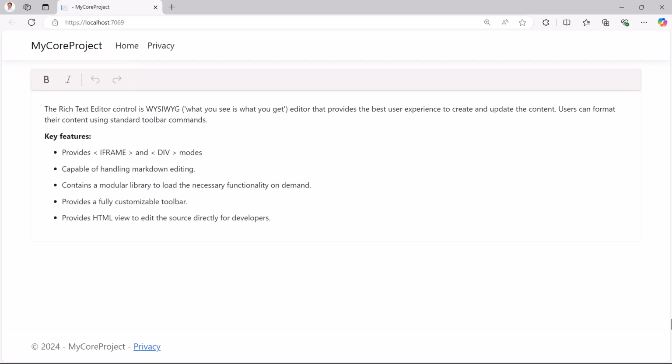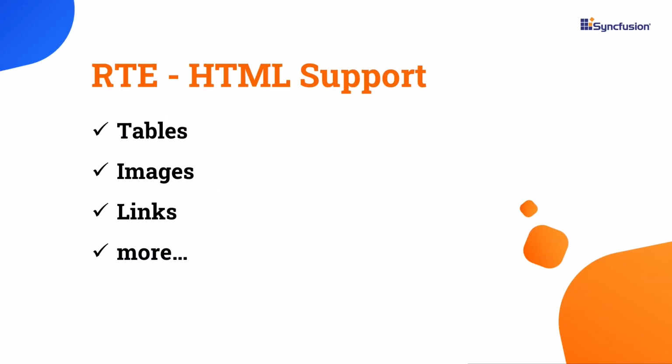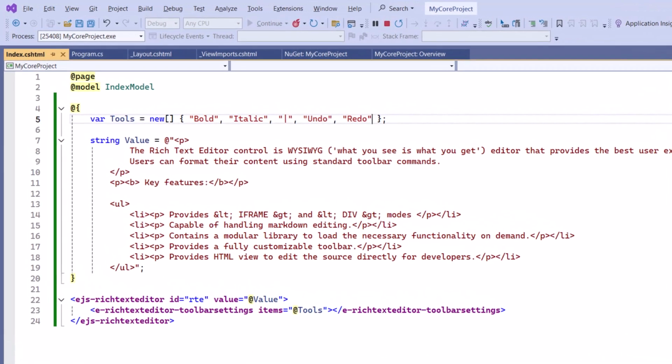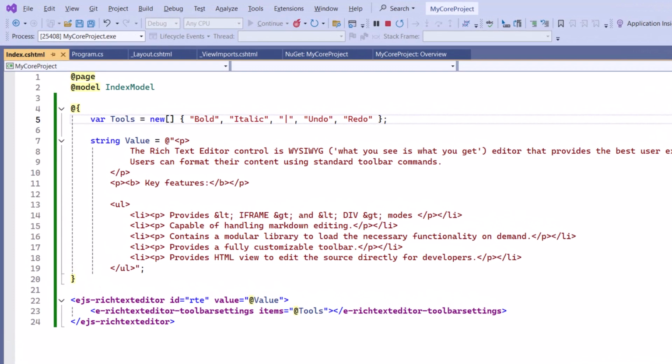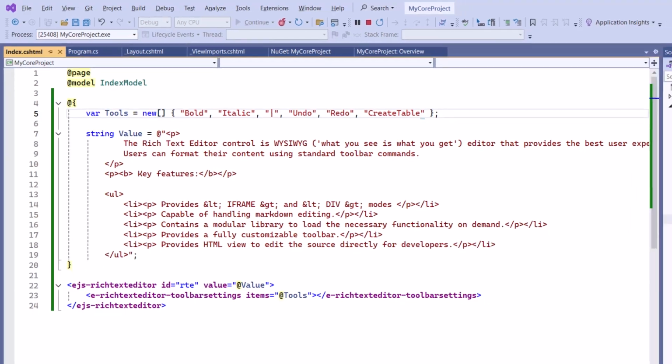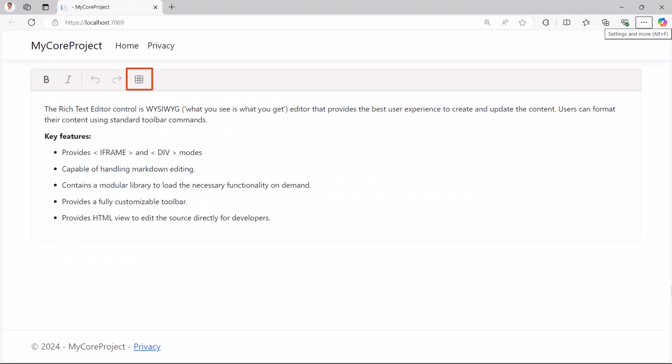Next, I will show you how to add HTML elements in the Rich Text Editor by using toolbar items. The RTE control supports almost all HTML elements, including tables, images, and links. To provide table options, in the tools object array, I add the item CreateTable and then save the file. The Table button is now available in the RTE toolbar. After clicking on it, I can select the number of rows and columns I want in the table.